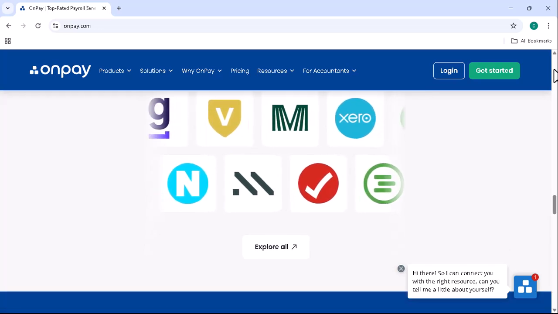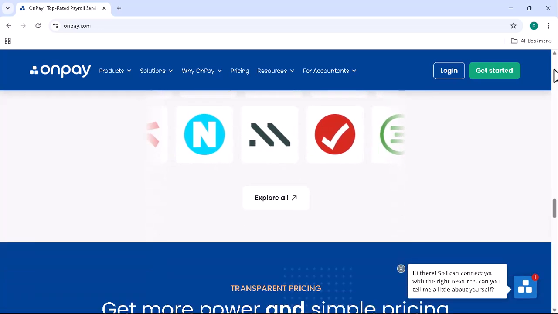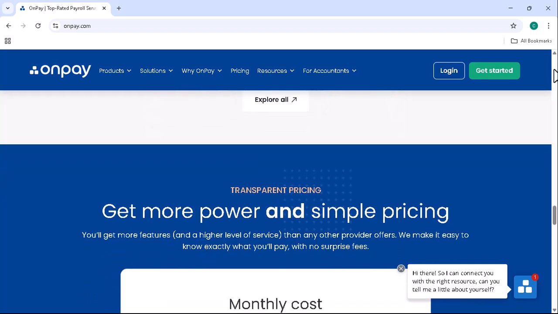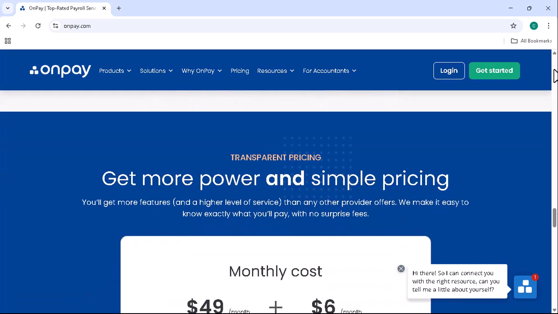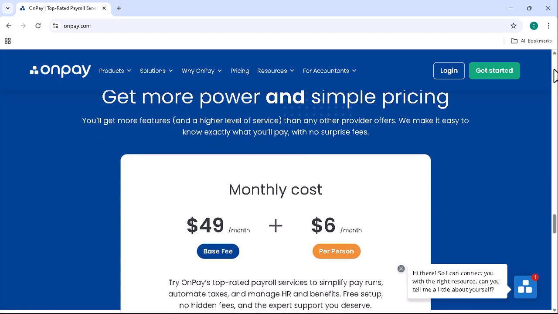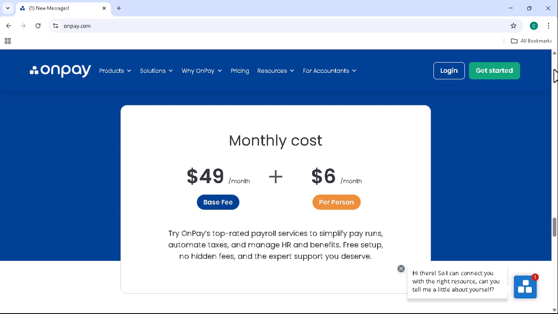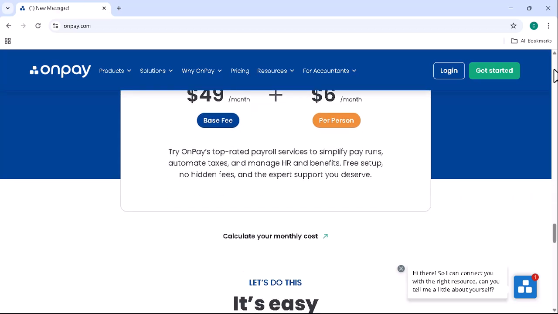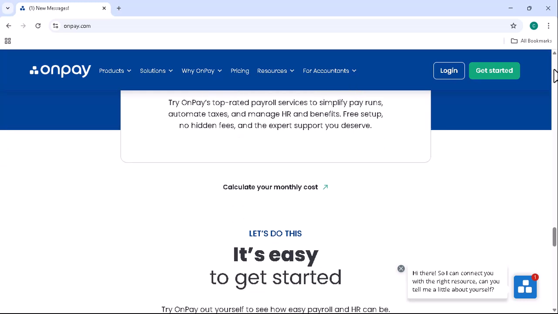Once there, you'll typically see a prominent login button, usually located in the top right-hand corner of the page. Click on this button. You'll then be redirected to the Onpay login page. Here, you'll need to enter your username and password in the designated fields. Double-check your spelling for both, as a single typo can prevent you from logging in.